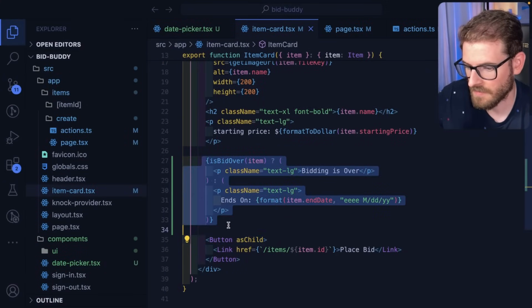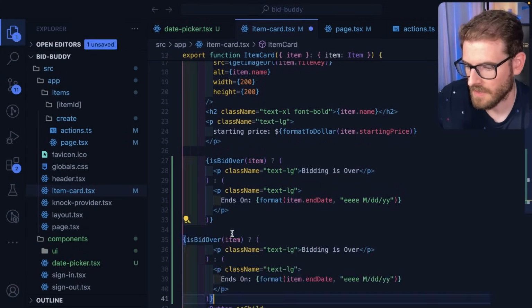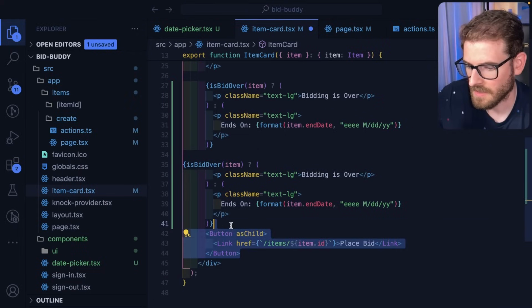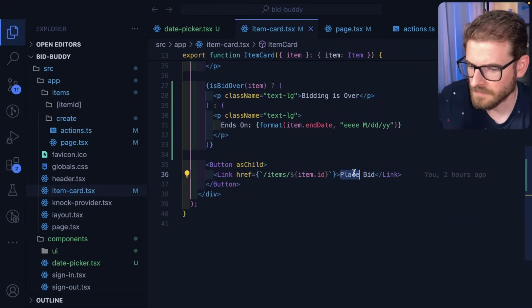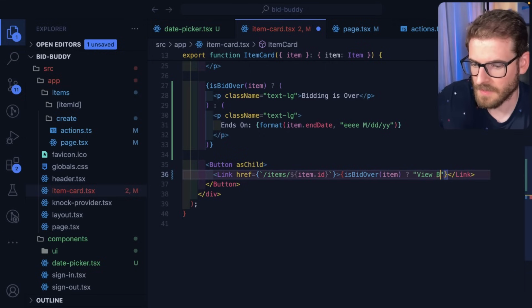So I'll just kind of copy the same logic here. Instead of saying place bid here, I'm just going to say isBidOver, pass it the item, same thing, do a ternary, and then I'll say view bid. Otherwise, place bid.